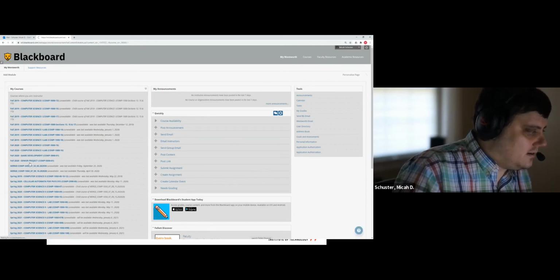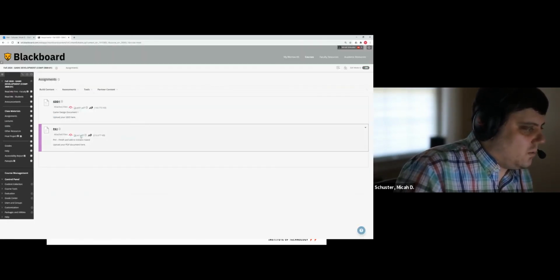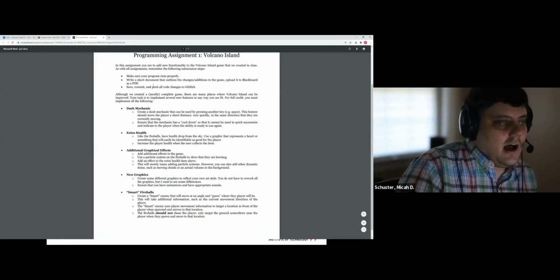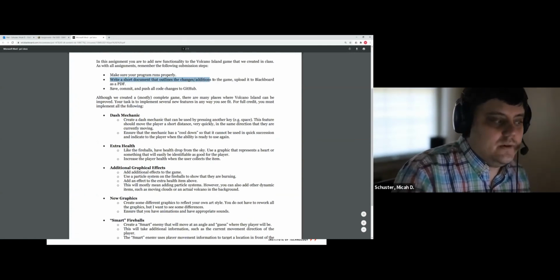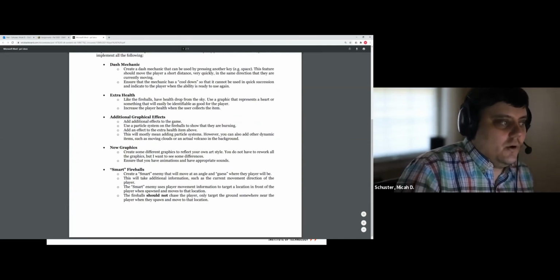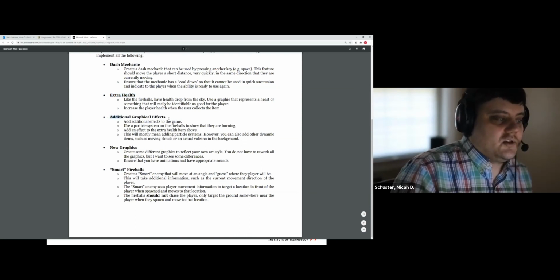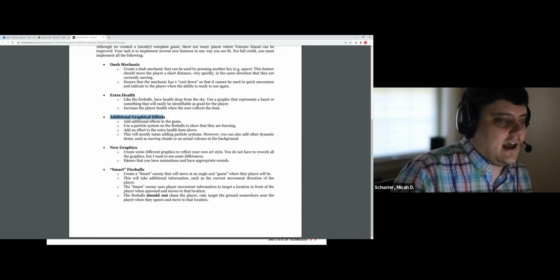for you guys, the assignment itself, this PA1, it's essentially adding a few things in. So I do want a little short document that outlines the changes and additions, basically how you did this stuff. So a dash mechanic, some extra health instead of just fireballs, have some extra health maybe fall from the sky. Some stuff with graphical effects. Obviously, we didn't add that many particle effects, so that's something that you can add in. I want you to at least mess around with some graphics a little bit.